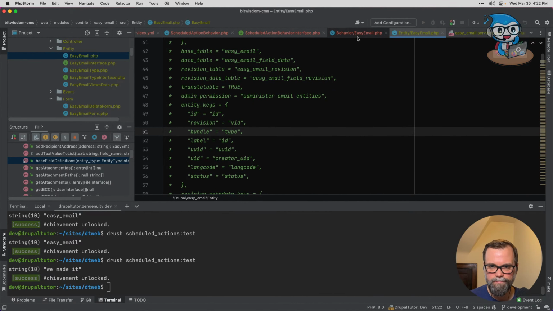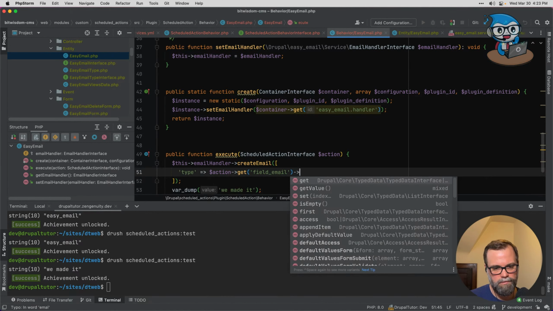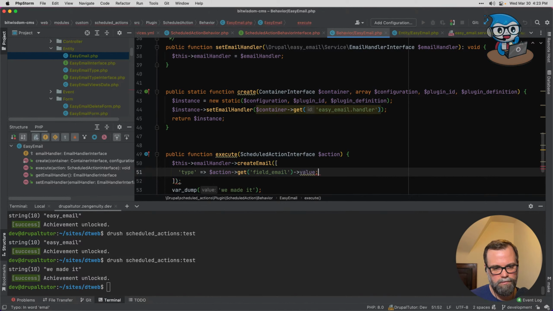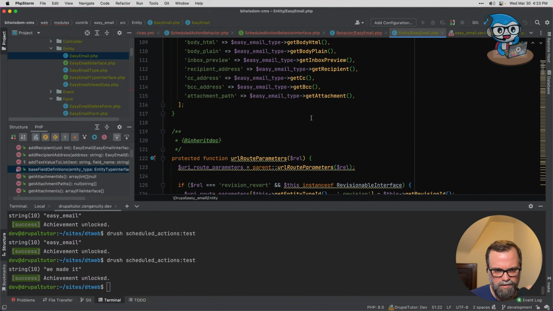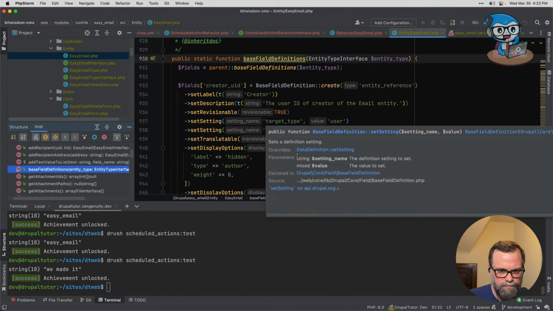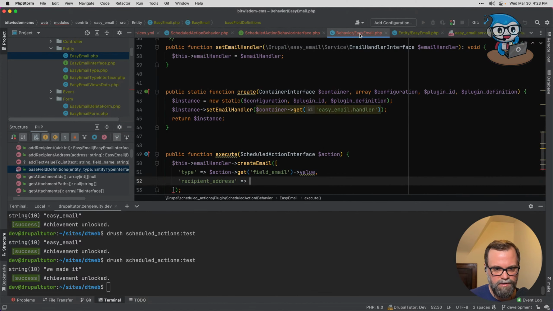Yeah, type. Okay. So we'll create a new email of type, and this comes from the action. The field name for this is field email. And the recipient address, a string, or, I think it's actually could be multiple. It's a string, but the cardinality is unlimited.